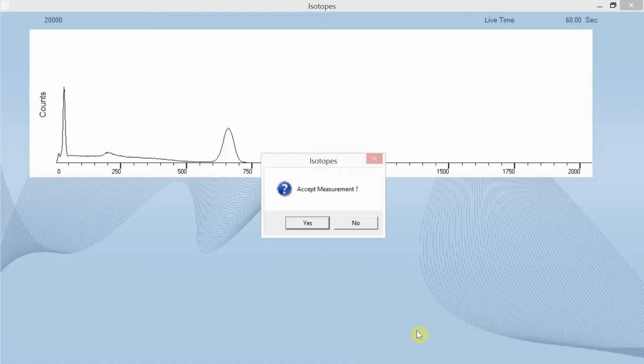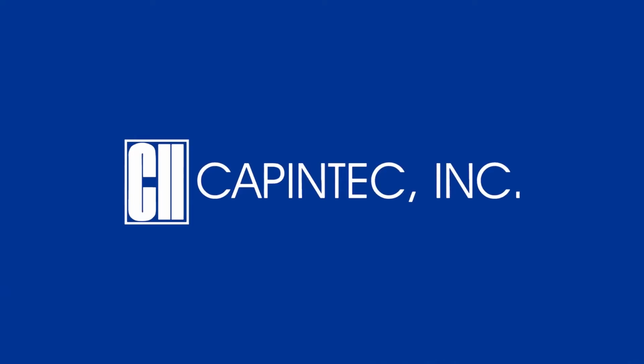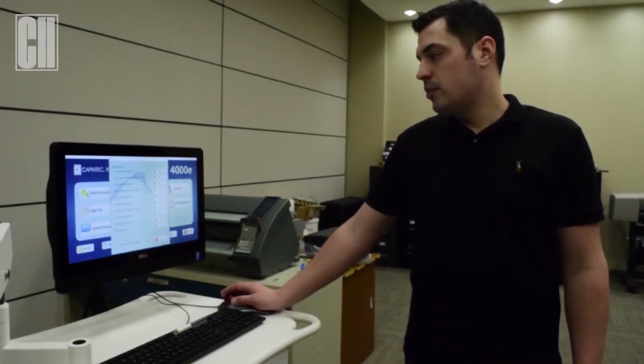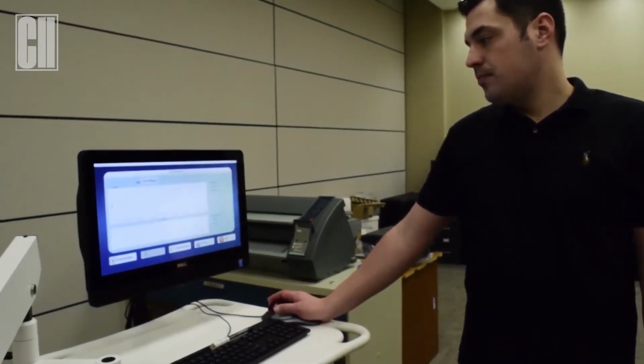Once the cesium has completed its counting, click on yes to accept the measurement, and you'll see a result for your efficiency. For the well detector, you should see an efficiency of 8.3 to 16.6 as an expected value. So once you're within limits, that would be your current efficiency for cesium on the well detector. Once that is done, you can then exit. Next would be to perform the constancy test. So we'll go to that location.